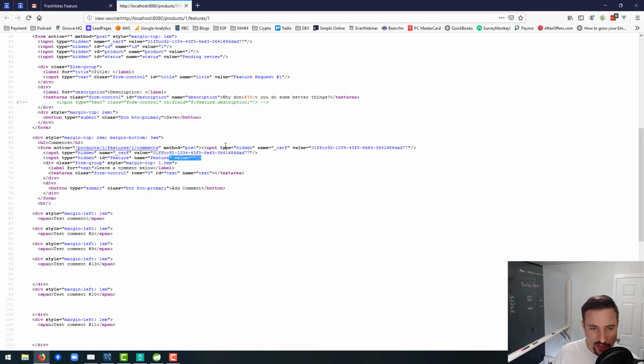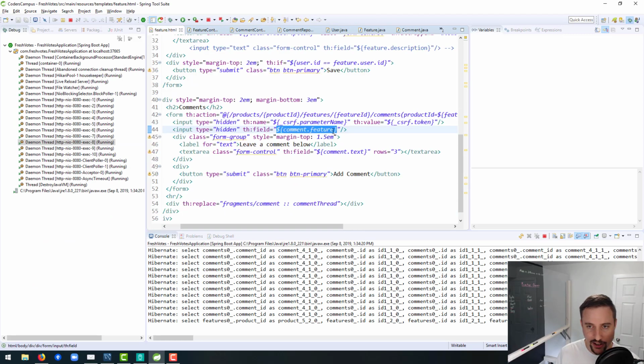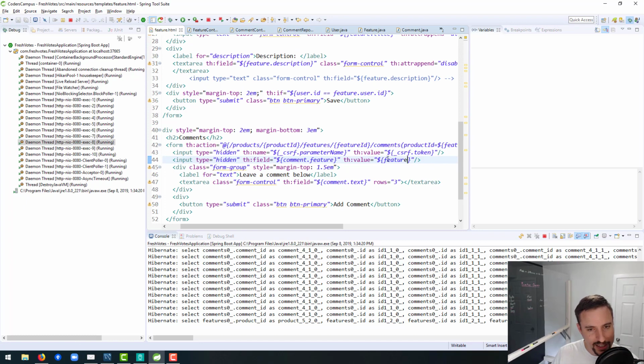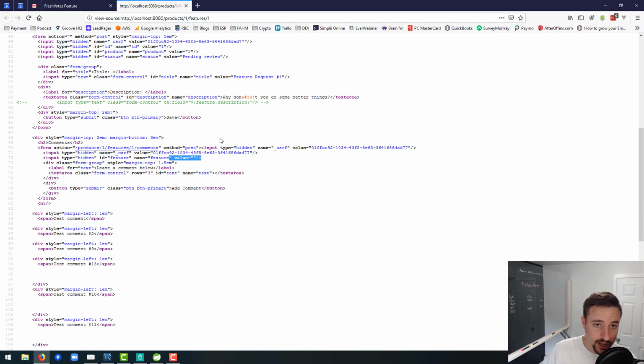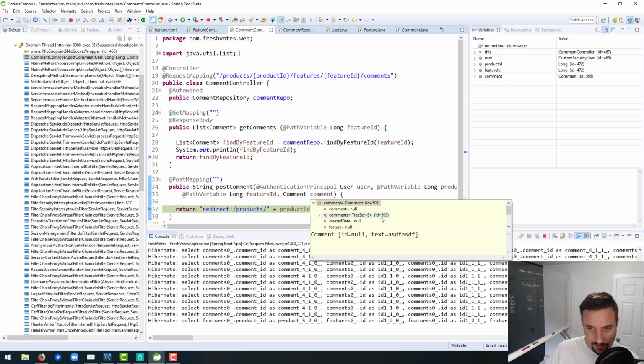So I think then we need to set the value, right? Can we say value equals th value equals feature? Is that how we do it? Maybe that's feature. Yeah, I feel like that's correct. Oh, it's been a while since I've done this stuff. So add a comment. No, still no.